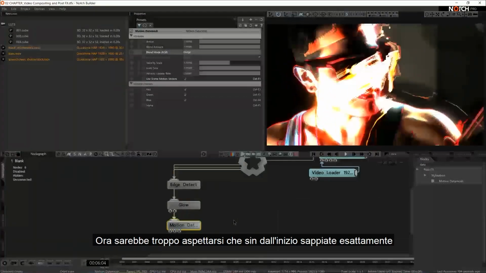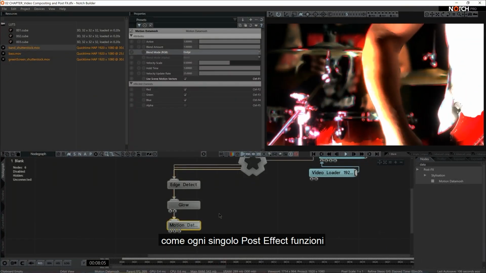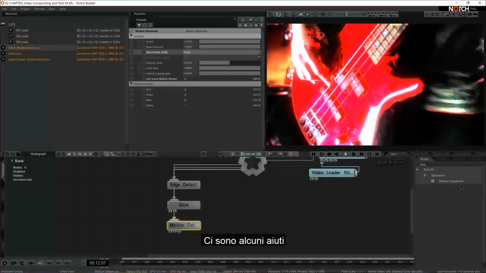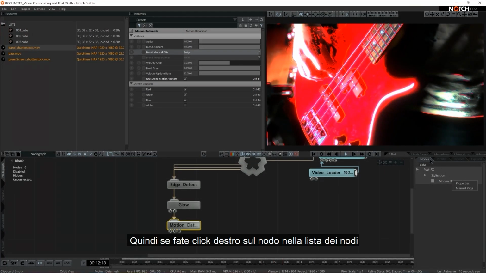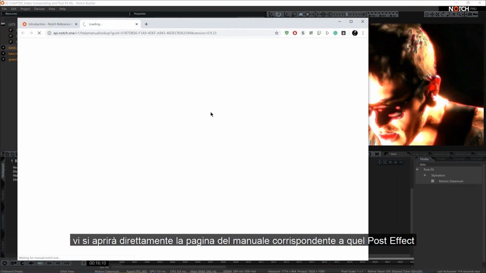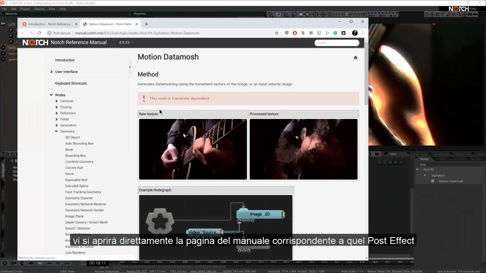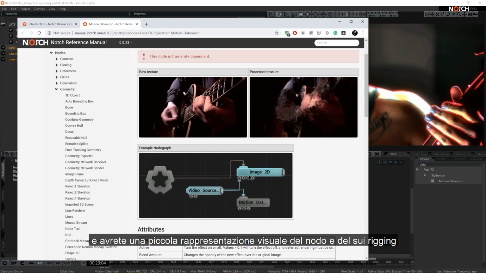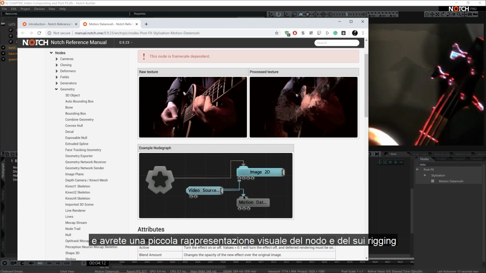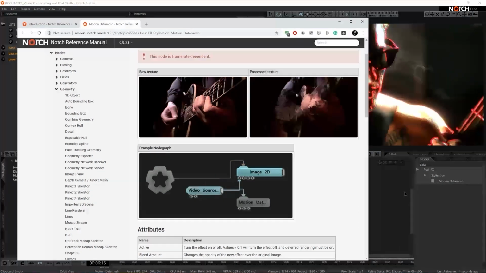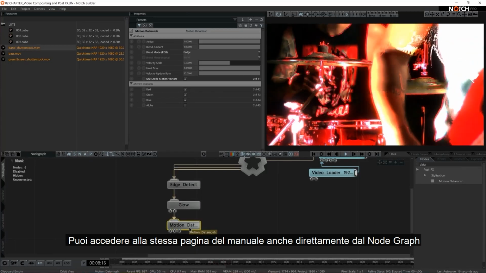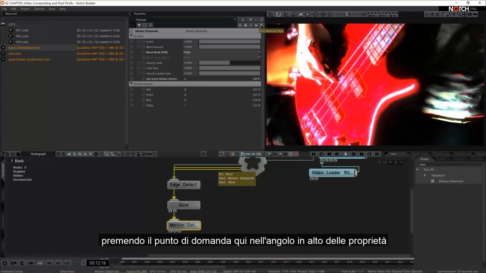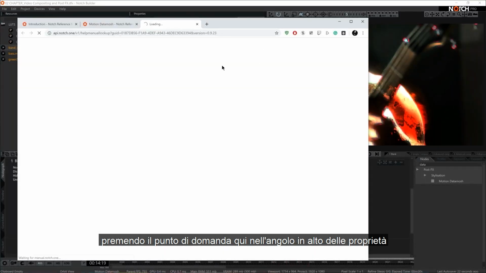Now, it would be a lot to expect for you guys to know exactly how every single post effect looks from the get-go, so there are some aids there. If you right-click on the node in the node list, you can actually go straight to the manual page corresponding with that specific post effect. And you will have a little visual representation of the node and its rigging setup. You can access the very same manual page straight from the node graph as well, if you press on the question mark here in the top corner of properties.